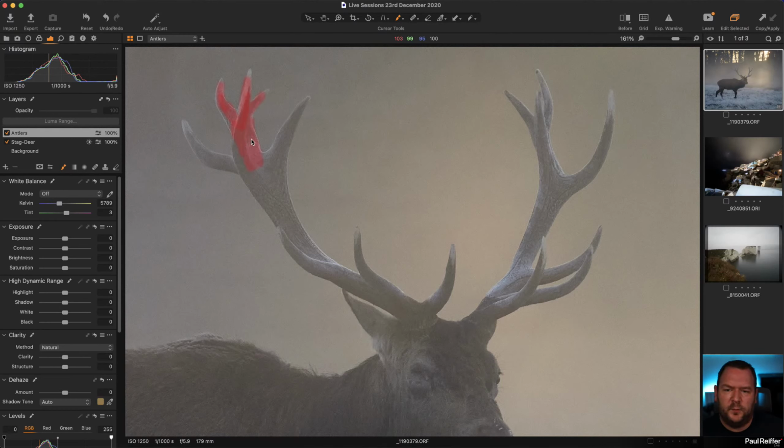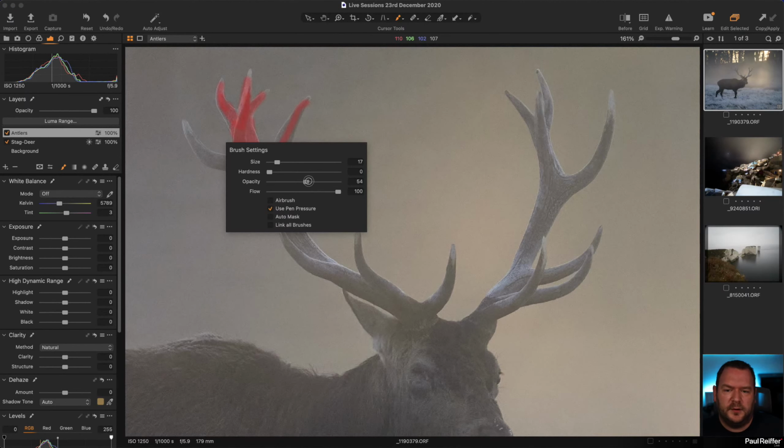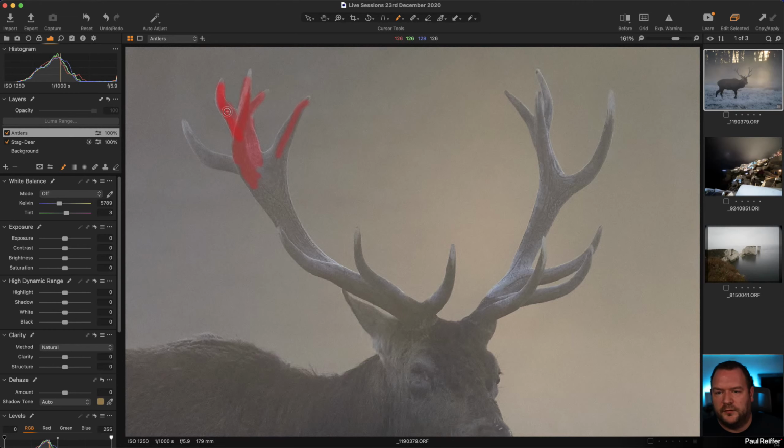And I'm a bit worried about using things like luma masks on here, because if you actually have a look at, in fact, we're going to go to 100%. It's just going to make life easier. If we have a look at these edges, they're actually very similar luma range in terms of brightness to the background. So you're not going to be able to separate them out really. But what we can do, and this is where clarity is wonderful. Let me just do this up here as well.